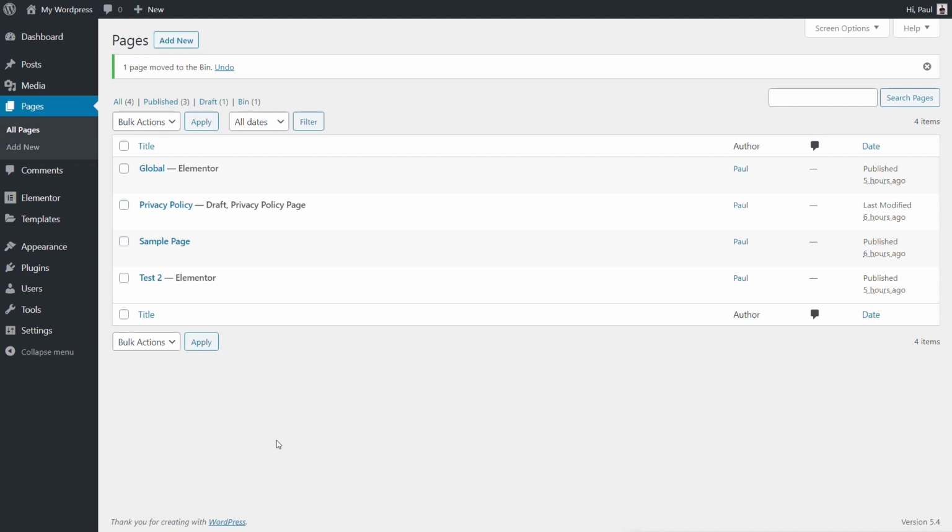So there's one final thing I want to show you before I wrap this up, and that's global widgets. Now we covered this right back at the beginning and just mentioned we were going to take a look at it. So let me just show you what a global widget is and why I think they're useful, especially when you're working with the whole theme building aspect.